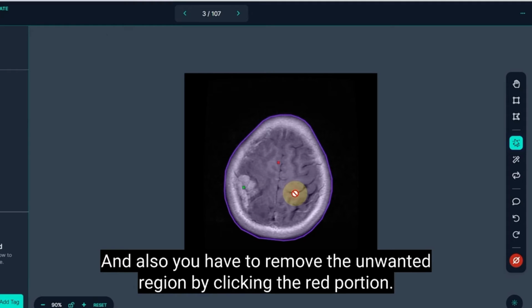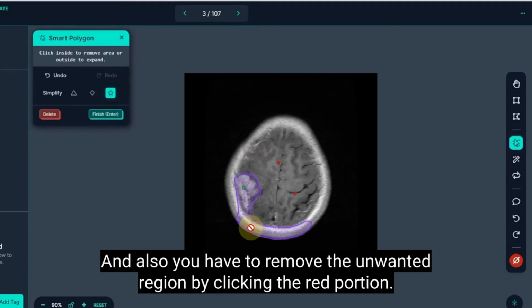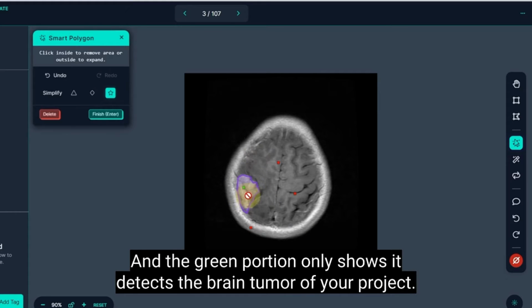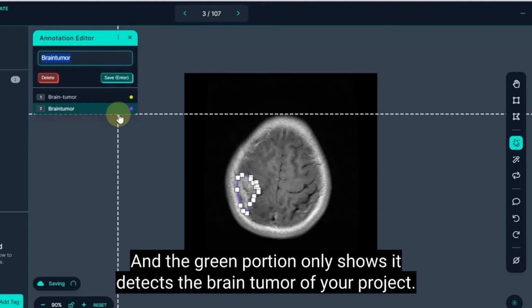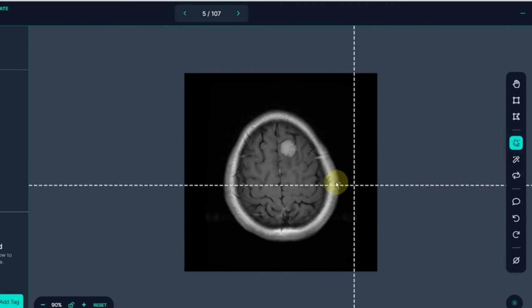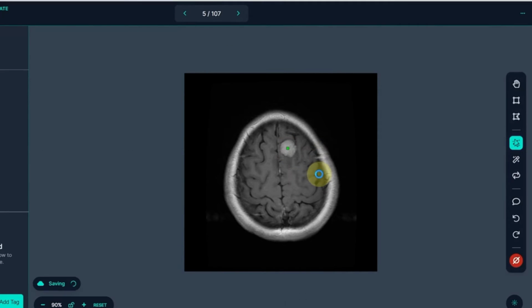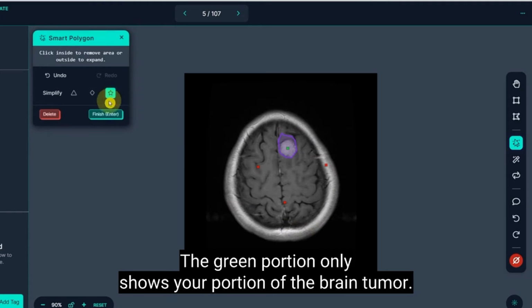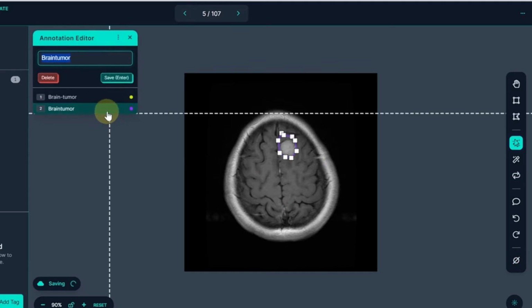You also have to remove the unwanted region by clicking the red portion. The green portion only shows that it detects the brain tumor in your project. So you have to remove the unwanted regions by clicking the red dots. The green portion only shows the portion of the brain tumor.